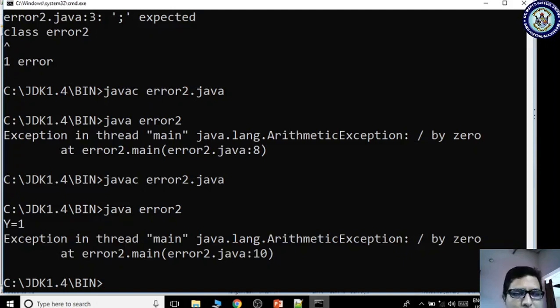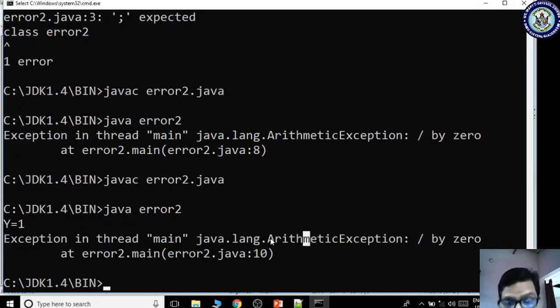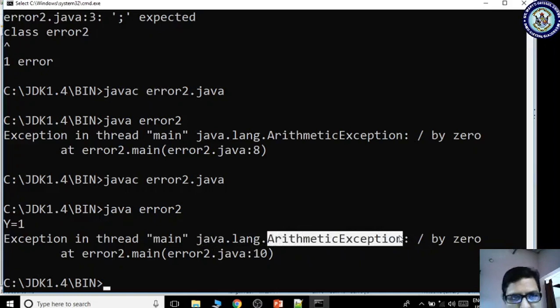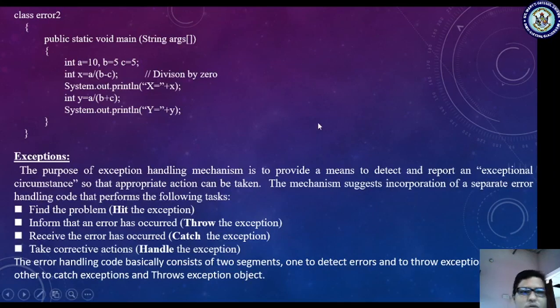So your program consists of this kind of logical error. Which kind of logical error is it? Division by 0 is an arithmetic exception. Okay, division by 0 errors are arithmetic exceptions. So that is the thing explained here. Now we will see what is actually an exception. Please observe here. Now it is not an error, it is an exception. Now we will see what an exception is.